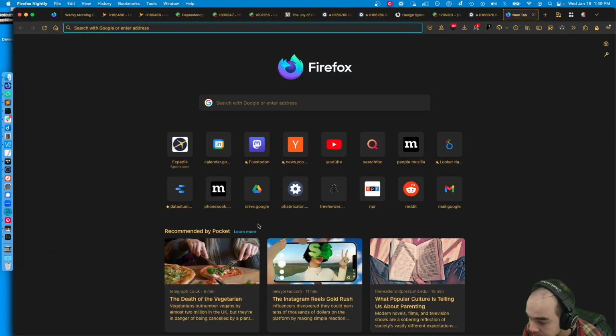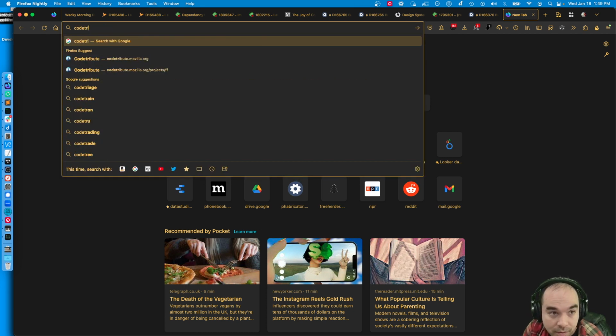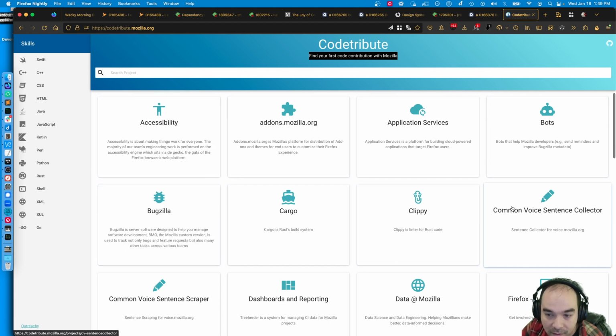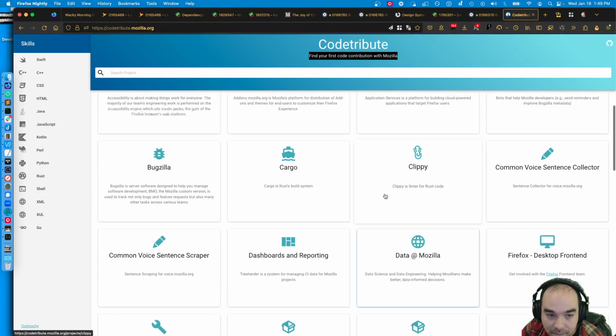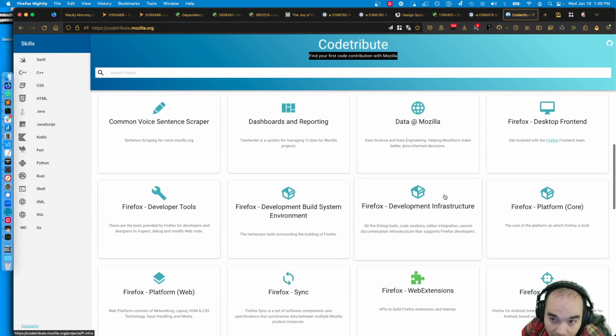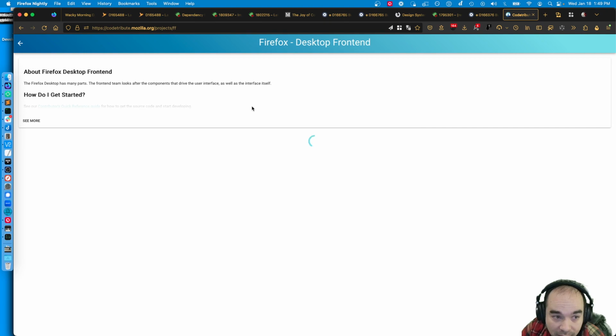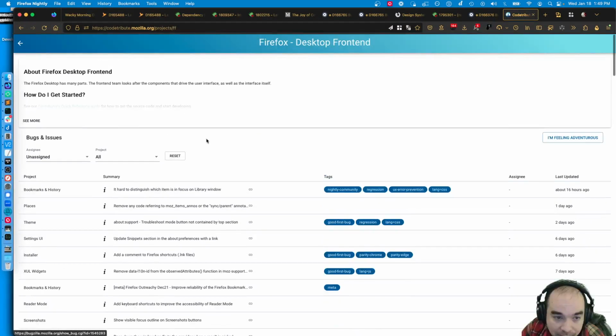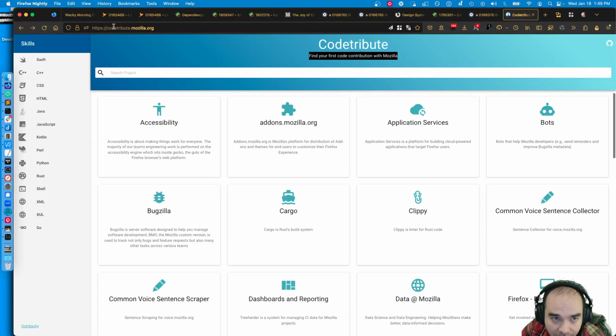If you want to work on a good first bug for Firefox, there is Code Tribute. I've talked about this a couple times on this stream, but this is a way for you to find mentored bugs to work on in some projects at Mozilla, including Firefox. If you care about the desktop front end, there's a big list here of interesting mentored bugs that you could get assigned to and work with someone on.